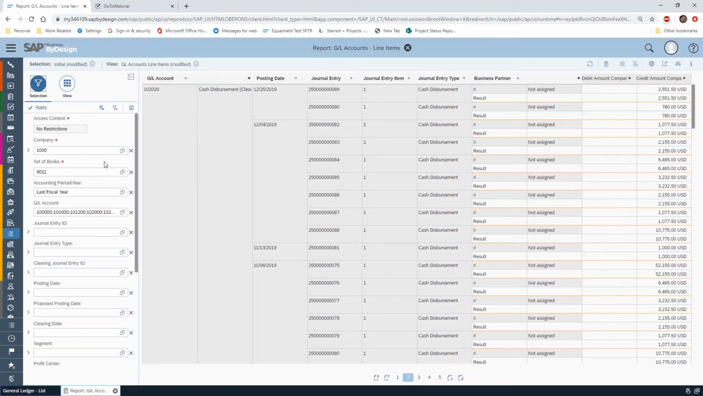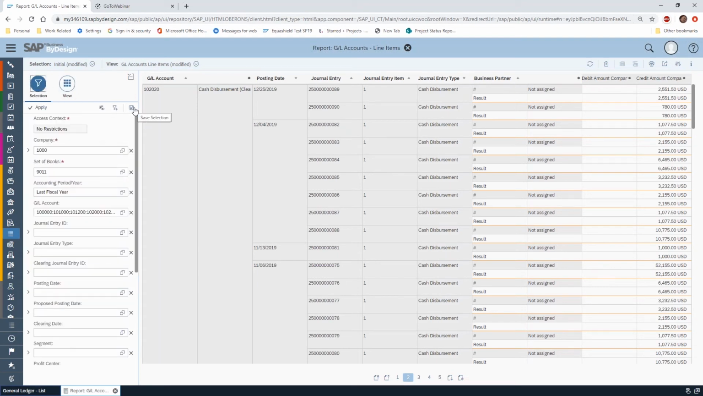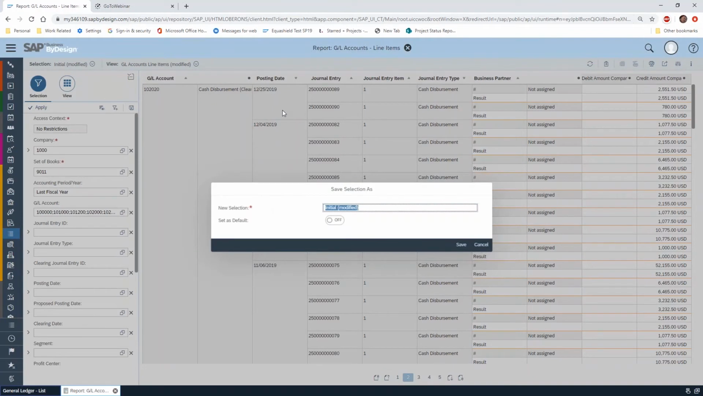So when we talk about saving our selections and views, there's going to be a floppy disk kind of icon beside the selection parameter and one beside the view. So selections and views are saved independently and they can be mixed and matched to create even more reporting combinations later on. So I'm going to make sure I'm focused on the selection. I'm going to choose to save. And when I save this, I want to give it a meaningful name that doesn't relate to the view, but relates to the selection. So what is this view really about? It's about company 1000 all asset accounts. And we could even say last year.